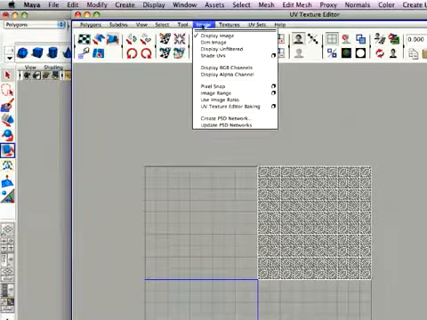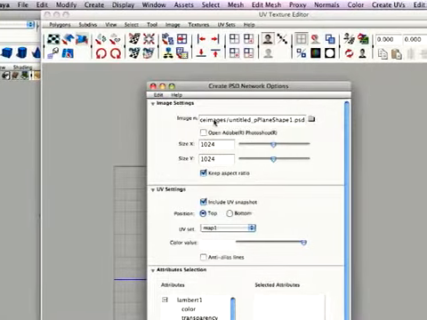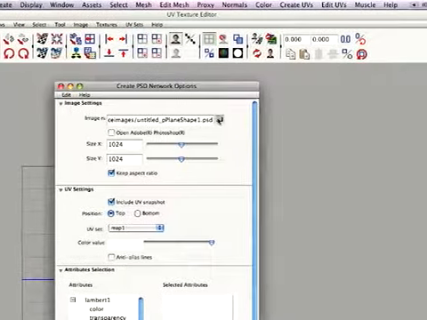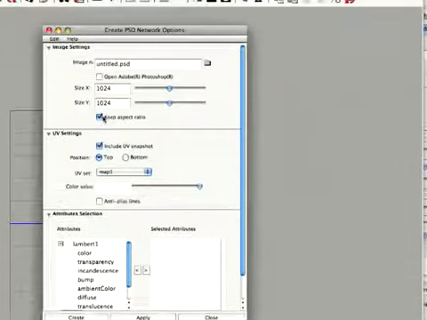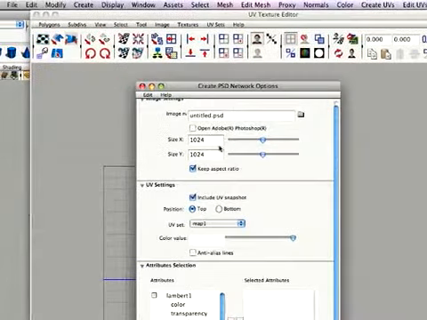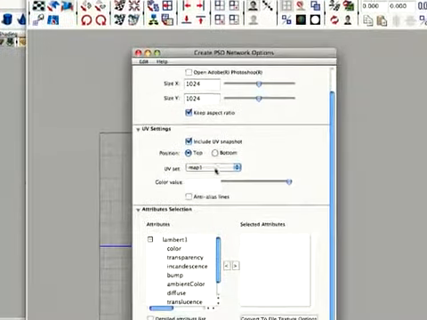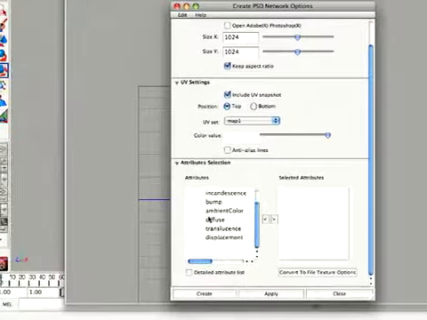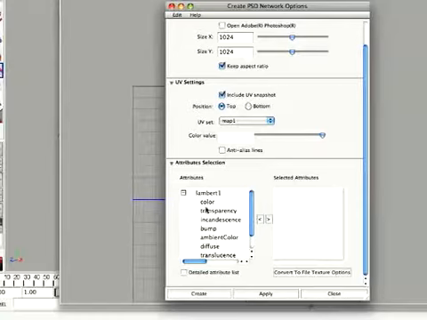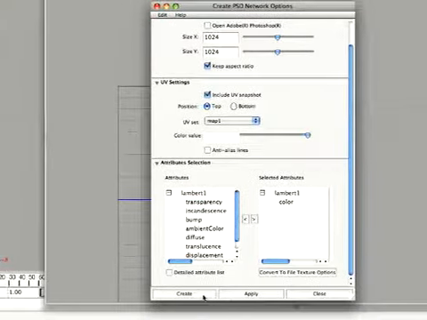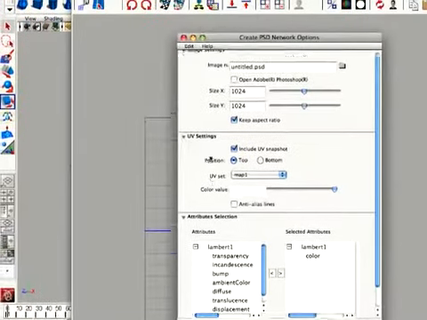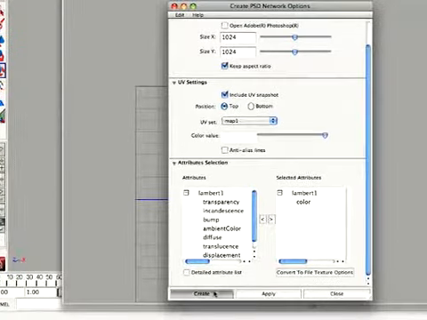Since I have Photoshop, I'm going to do this in Photoshop. I'm going to create a PSD network, and I'm going to save it on my desktop as Untitled. You can change the size and everything, whatever you prefer. And you have options here to create a bump map, ambient color, but for now I'm just going to create a color for Lambert. Alright, so just going to click create.